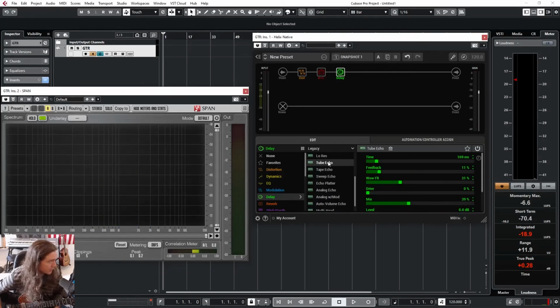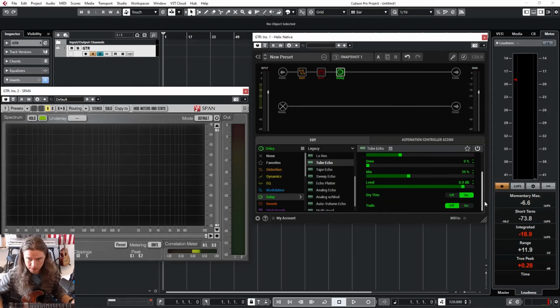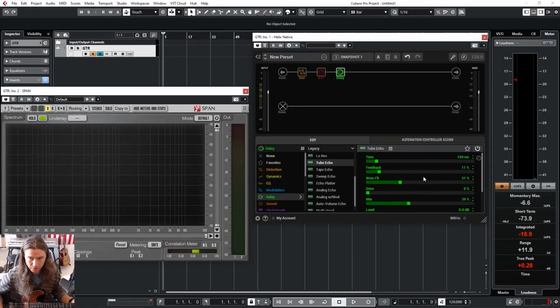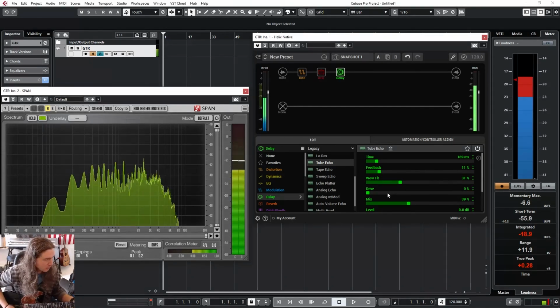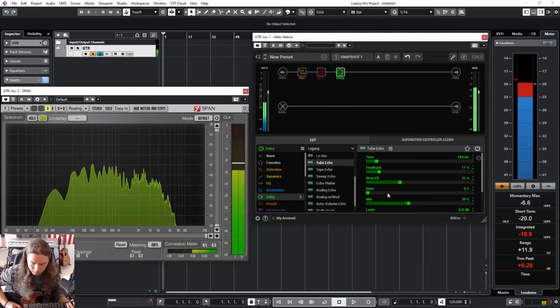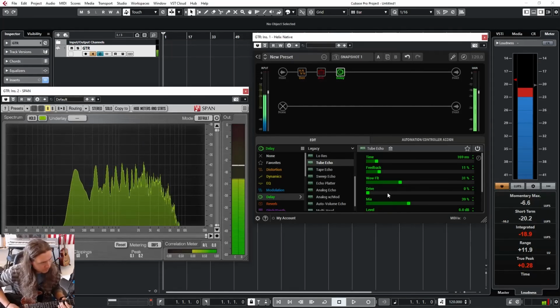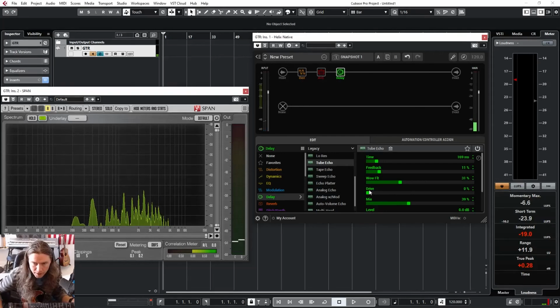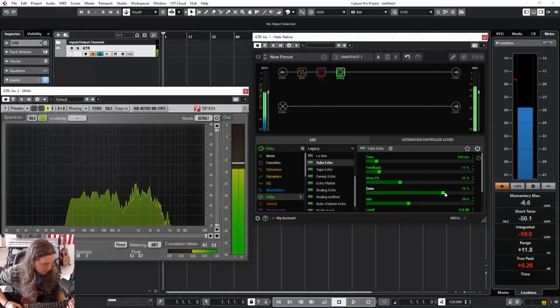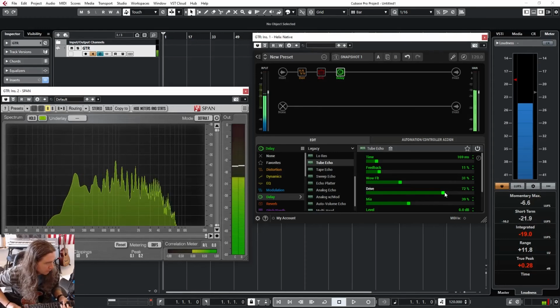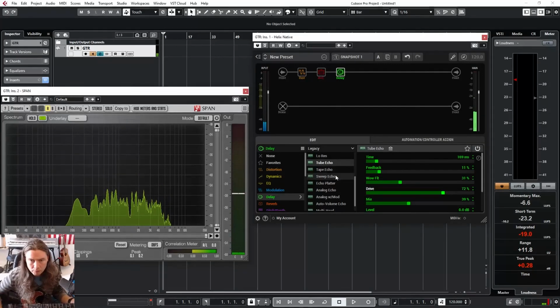Tube echo. It's actually based on the Maestro Echoplex EP1. So it's probably similar to the tape echo that we had over in the stereo tab. And you can see the wow filter. There's also a drive knob on here. Let's mess around with this. That sounds pretty good. I like that. Pretty sweet, pretty sweet.